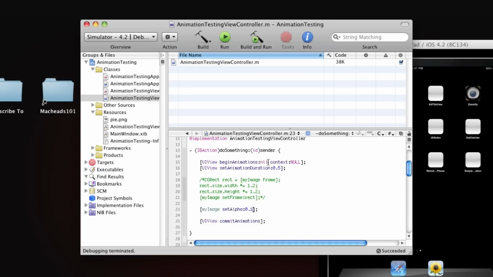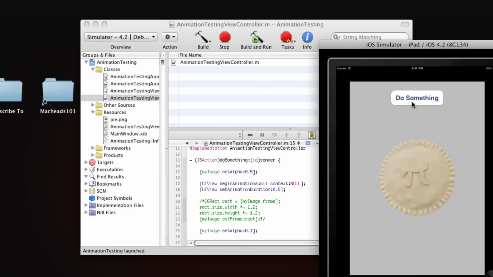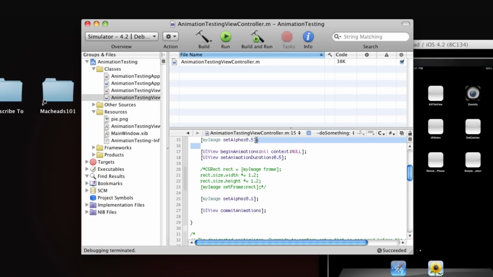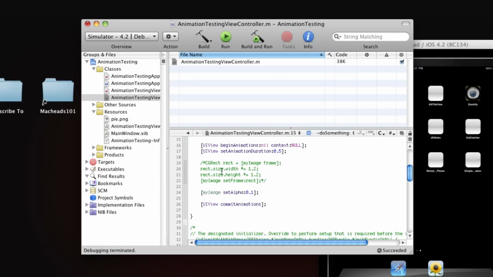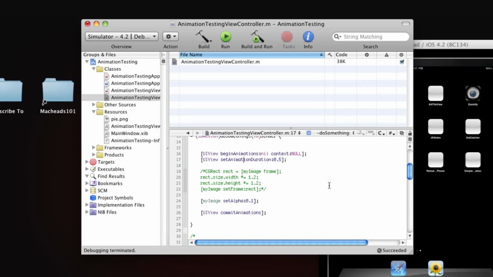Alright, so we can also, before the animation, say my image set alpha 0.5, and now if we do this, it'll go up and down, go up and down, etc. And if we hold it, it'll stay at 0.5, I guess. Yeah, so that's basically how animations work. Anything between these two blocks will be animated that you do to a UIView. And they built that right in, so it's pretty cool.